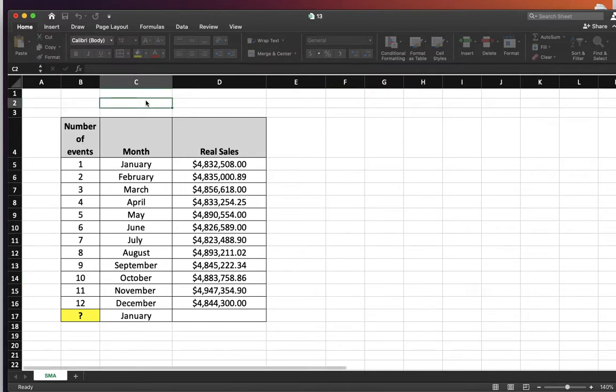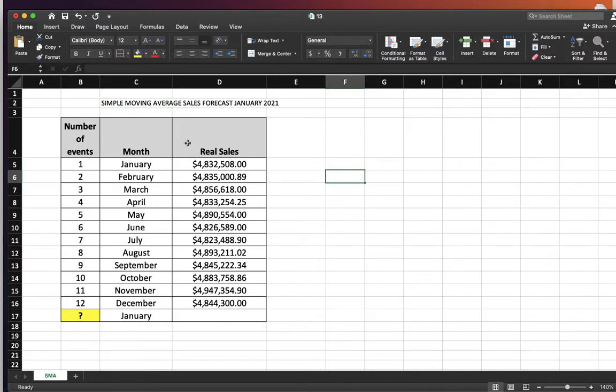So the first thing that these charts need is to have a title. So I'm going to put simple moving average sales forecast, including January 2021. So I have a title now because this is going to be a report for my boss, and my boss is very, very demanding, and he wants the charts to be perfect.